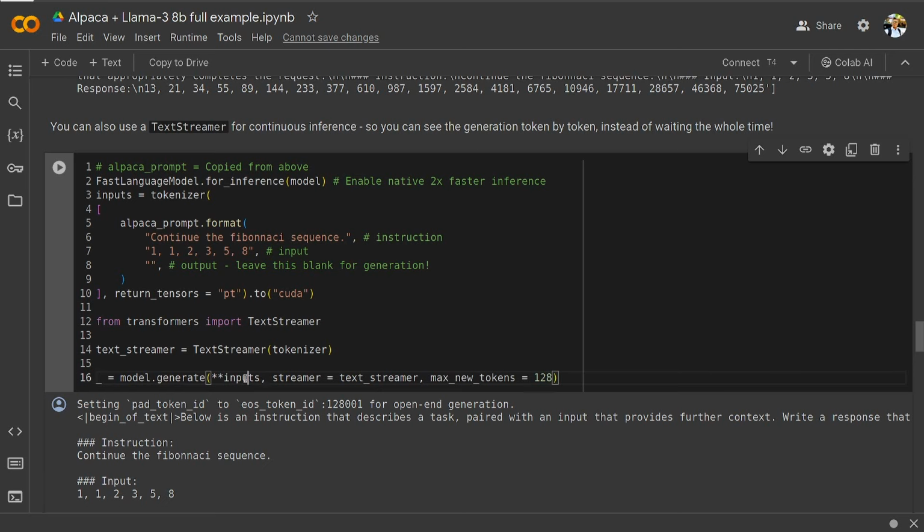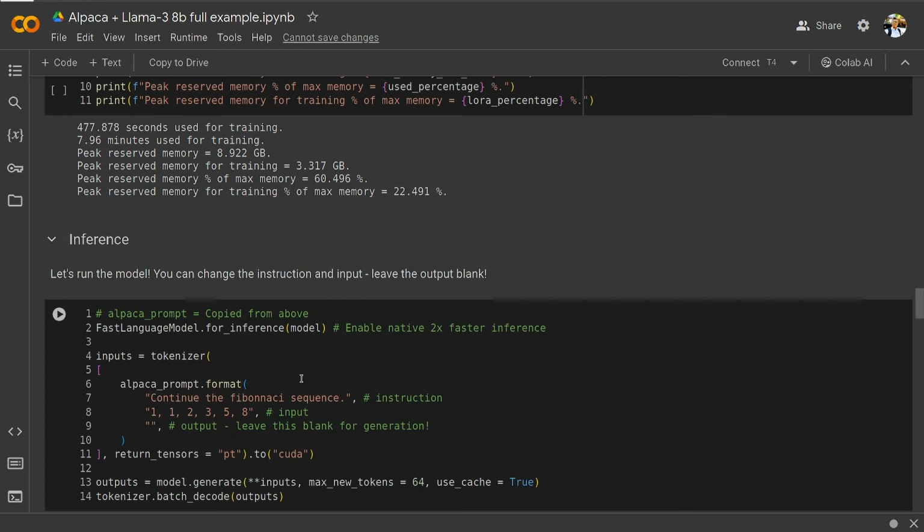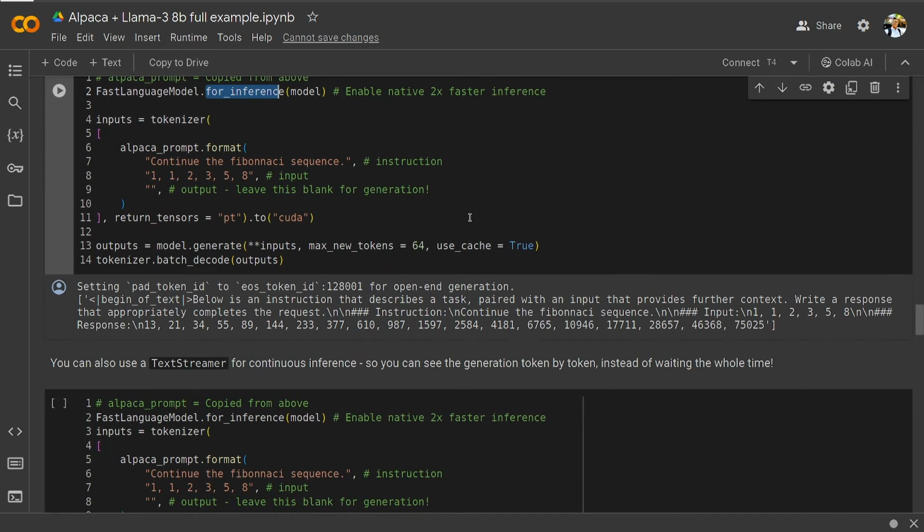The only difference is that here I can see the tokens as soon as they are generated. Now, quickly talking about this for-inference method, because this is another magic of the Unsloth library. This is what makes your inferencing so fast. You can go through their source code to get a much clearer idea of exactly how this implements all the faster execution methodology.